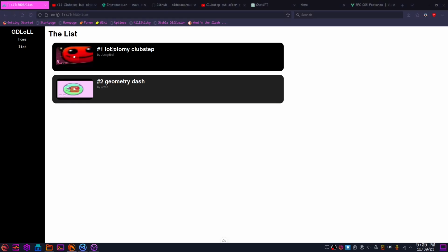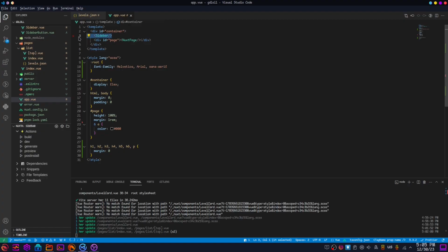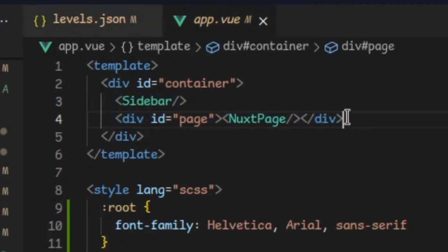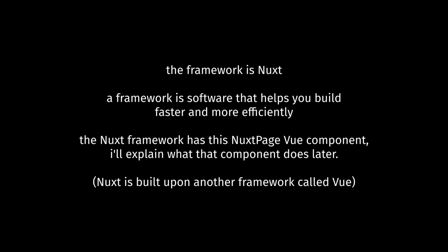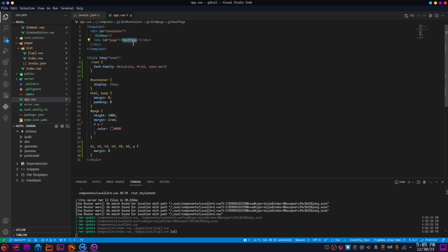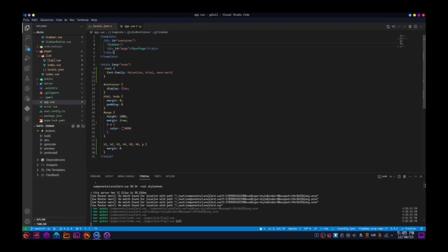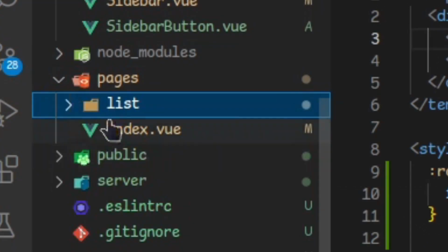I can also show you this. This is basically the whole layout of the page. This is where the sidebar is. Next page, I'm using a framework, we call them. The framework that I'm using is called Next, and it basically gives me a bunch of things that make it easier for me. I'll explain more later, don't worry. This is a component too, the Next page component, but this is a kind of special component. What the Next page component does is it shows you the pages in here.